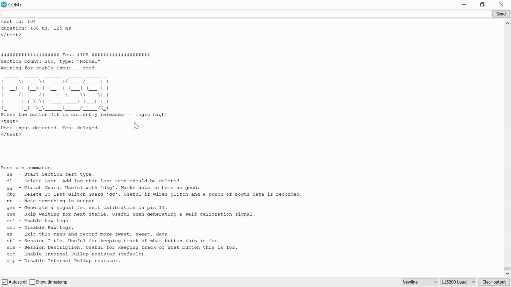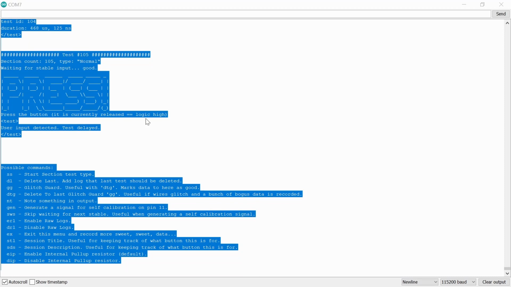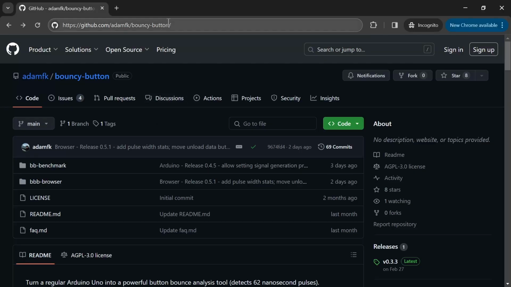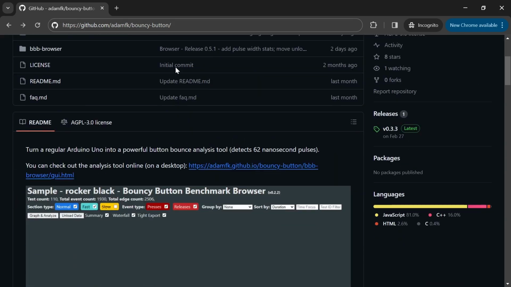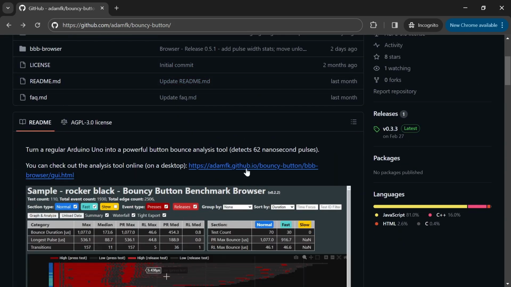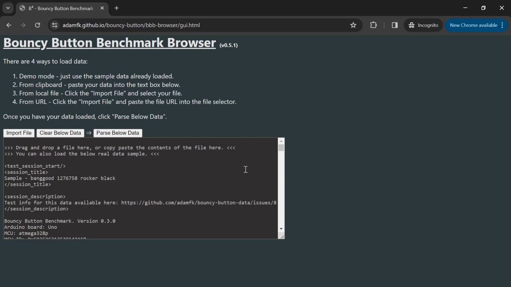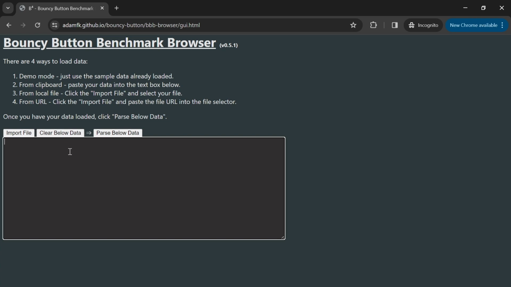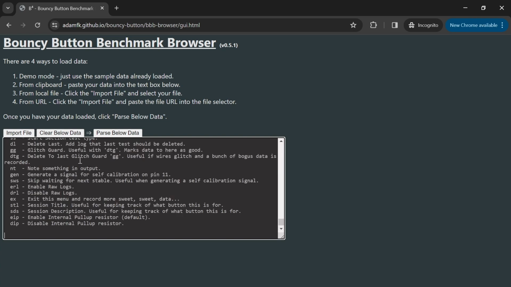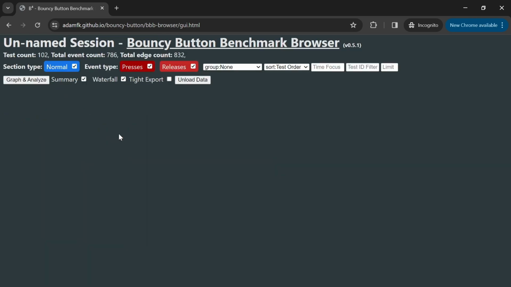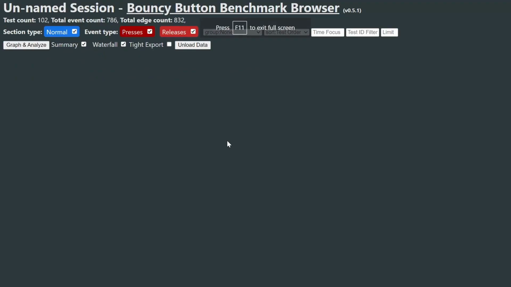But for now, all we want to do is select all the data in here, and on Windows, you can go Control-A, Control-C, and then we're going to go to the project webpage here, Bouncy Button. You scroll down, there's a link to the analysis tool, and you can use this offline, download it, or online. And we're going to clear the below sample data, paste in our data, and click Parse Below Data. I'm going to hit F11 in Chrome to go full screen to give us a bit more space.